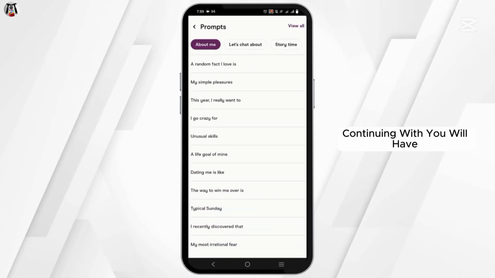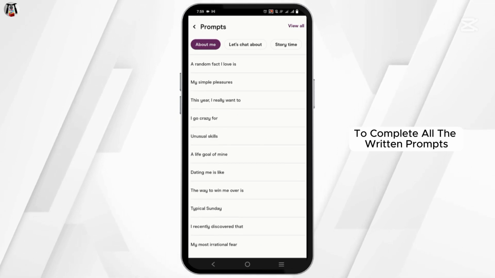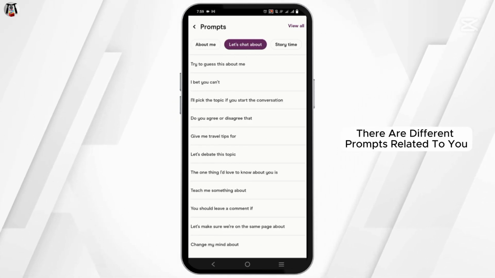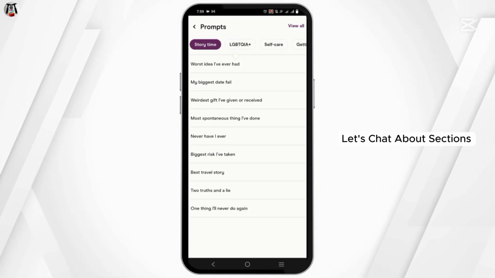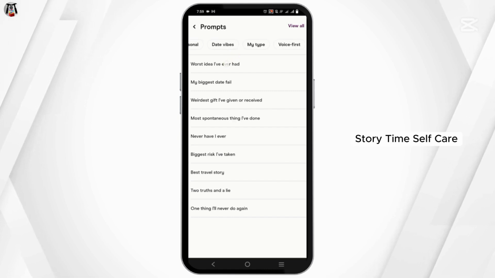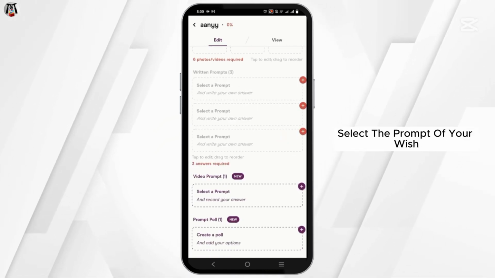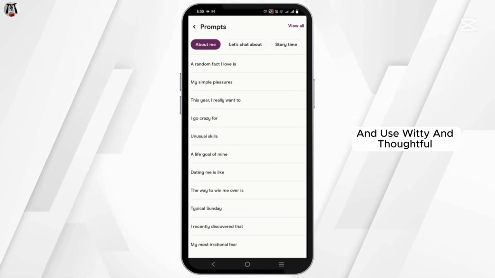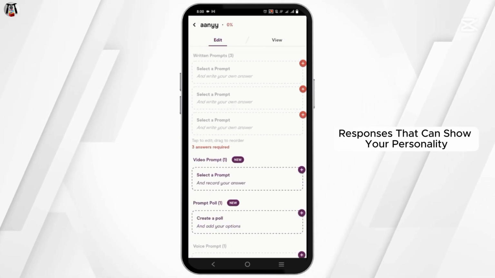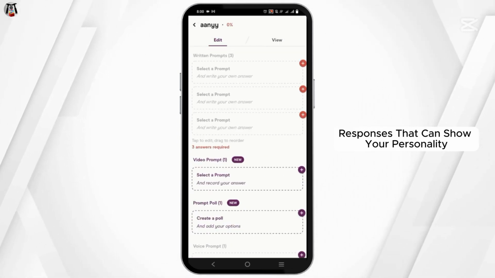Continuing with, you will have to complete all the written prompts. There are different prompts related to you. Let's chat about sections, story time, self care, date vibes, types, and much more. Select the prompt of your wish and use witty and thoughtful responses that can show your personality.